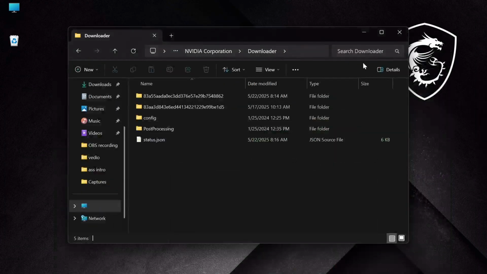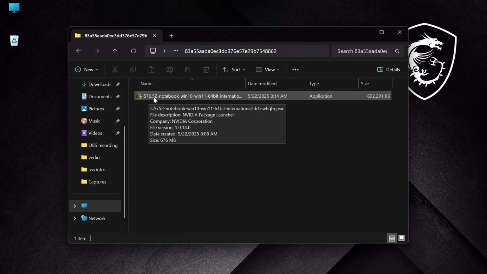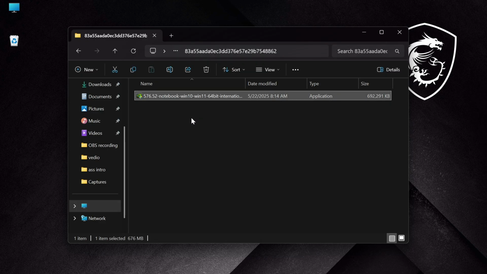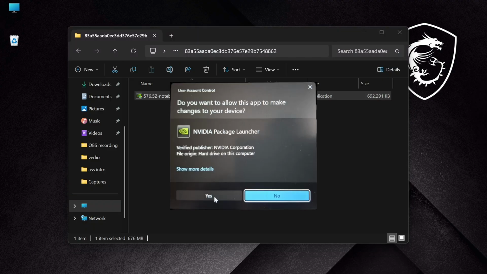Now you can see the driver files are the same. Now you have to install these drivers manually. So follow my steps. Click Yes.